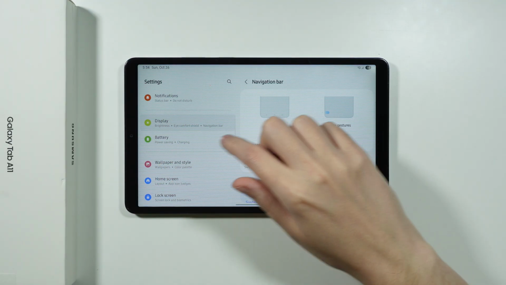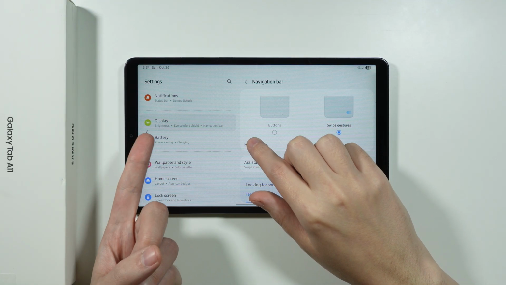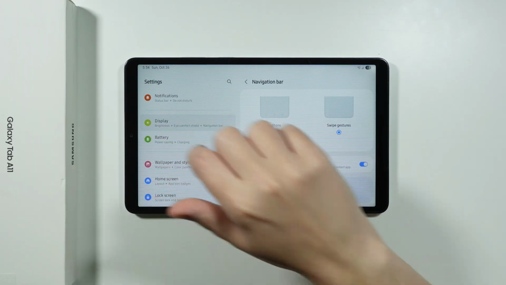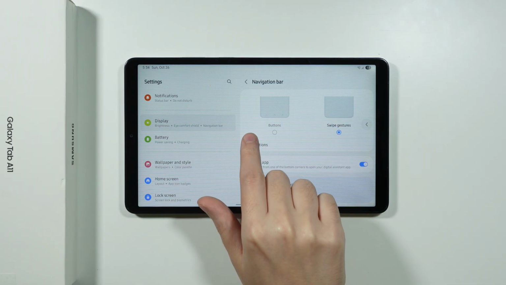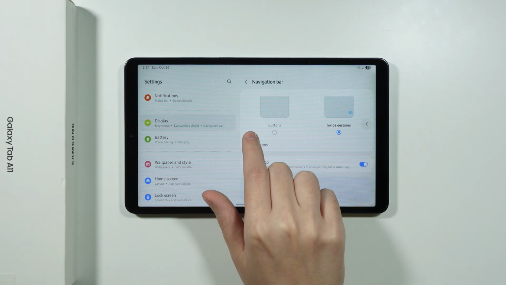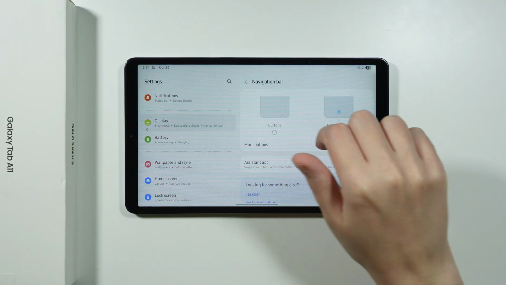If you try to go back, you will most likely see this arrow indicating that you are about to go back. And if you do this from the right side, you can also see the arrow being on the right side of the screen. So simple as that, just swipe like this.